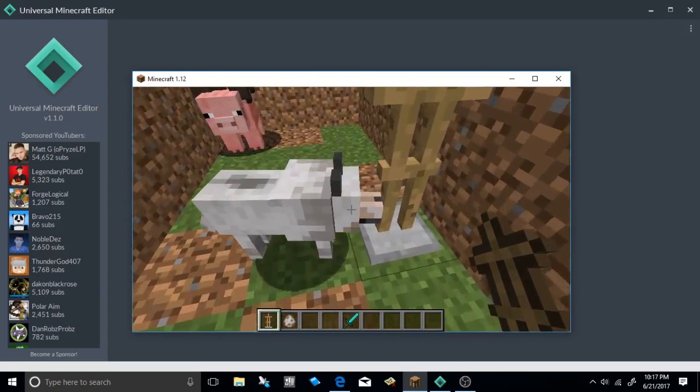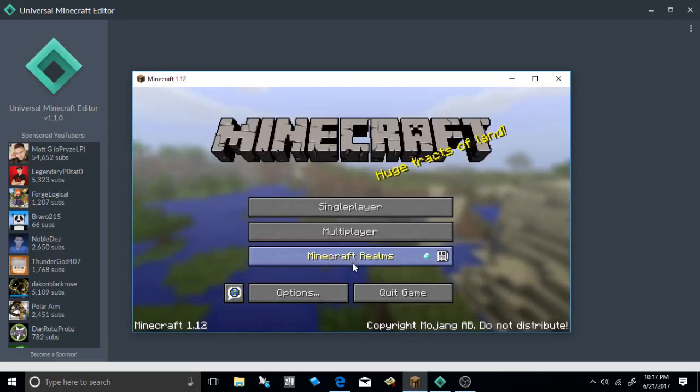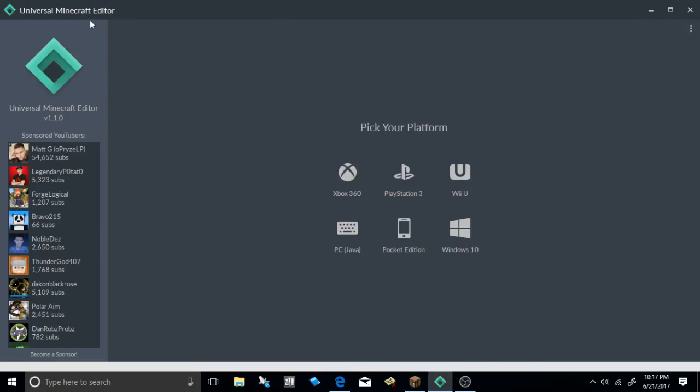So go ahead and summon both of them inside your world, no matter which version you're playing on. Go ahead and save and exit. And go ahead and load up your Minecraft Universal Editor made by oPryze.